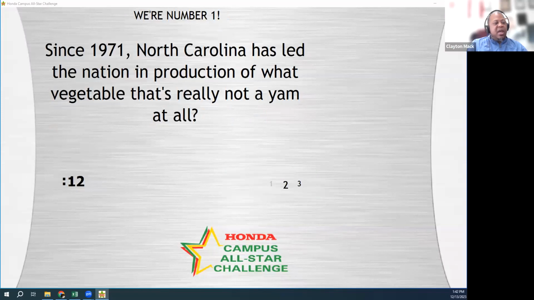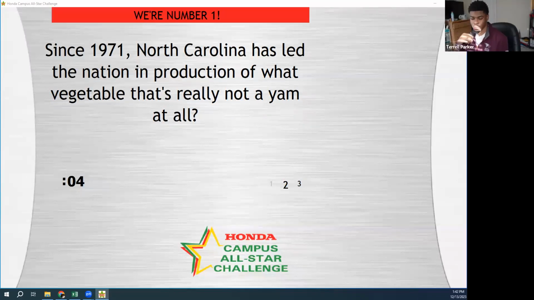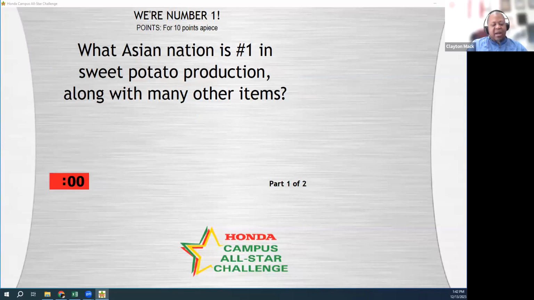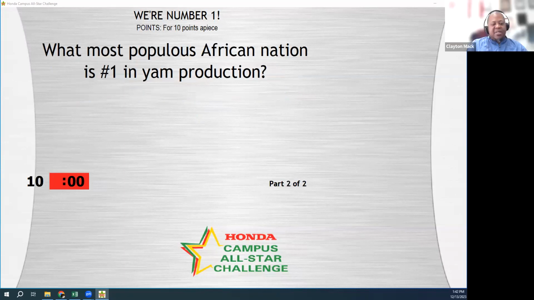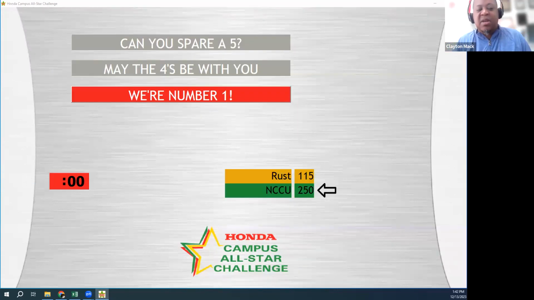We're number 1. Since 1971, North Carolina has led the nation in production of what vegetable that's really not a yam at all? Terrell: Sweet potato. Correct for 10. What Asian nation is number 1 in sweet potato production along with many other items? China. For 10. And what most populous African nation is number 1 in yam production? Nigeria. All right. At the end of round 3, 250 to 115.